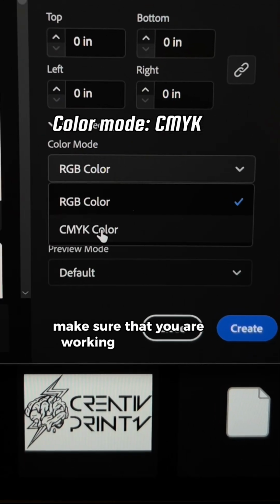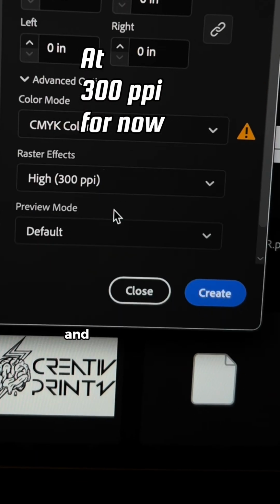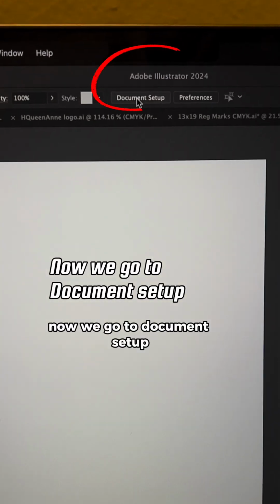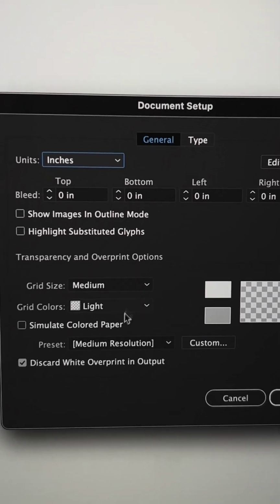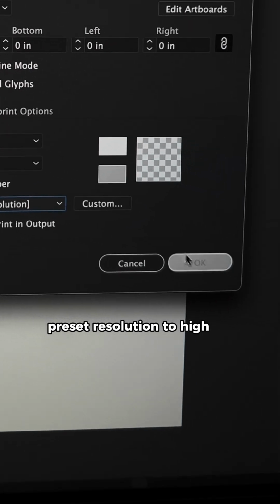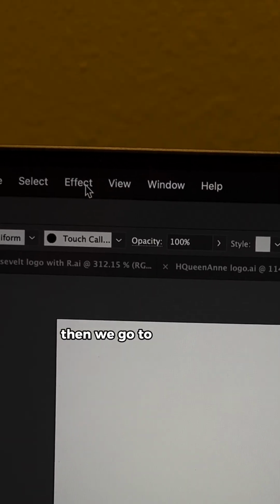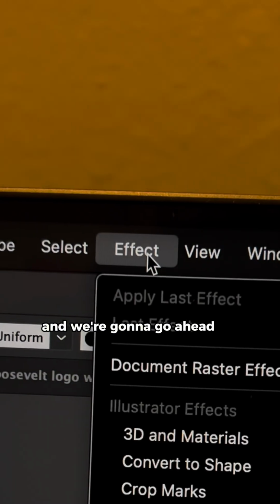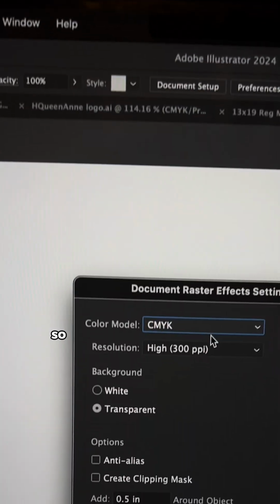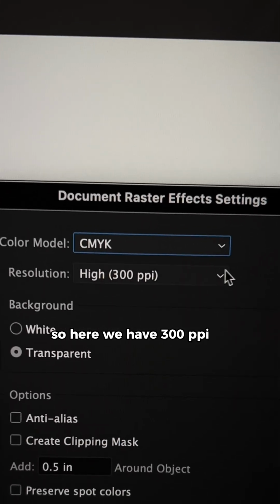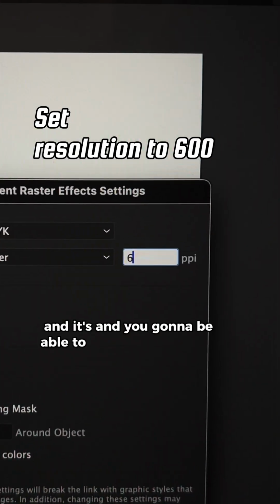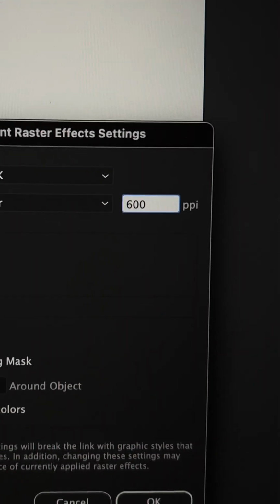Make sure that you are working under CMYK and 300 PPI for now. Now we go to document setup. We're going to change our preset resolution to high. Okay. Then we go to effects and change our resolution. Here we have 300 PPI. Let's click in other, and you're able to change it to 600 PPI. And that should be good.